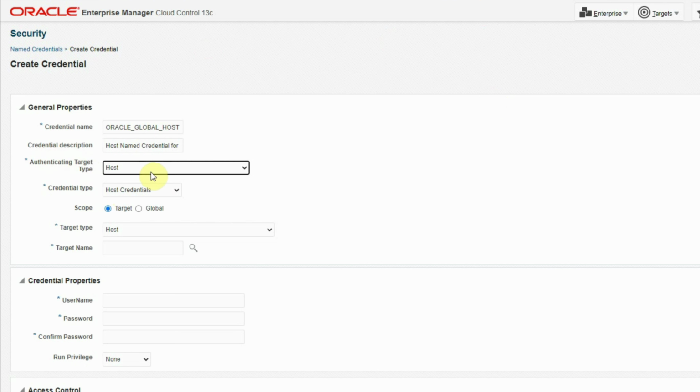Then the authentication target type will be host, because this credential will be used to log in to the host, and the credential type will also be host credential. We have a couple of other options there, like provisioning credentials, SSH key credentials and WBEM credentials. We will not cover these in this tutorial. So we will simply select host credentials here, and then the scope, target or global.